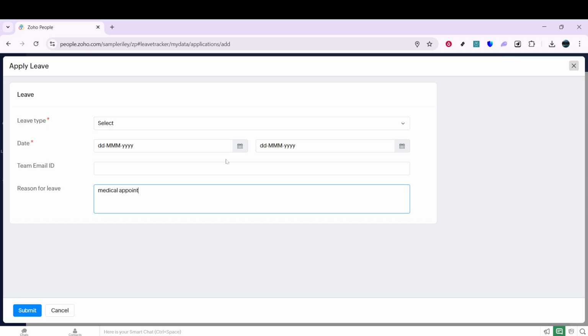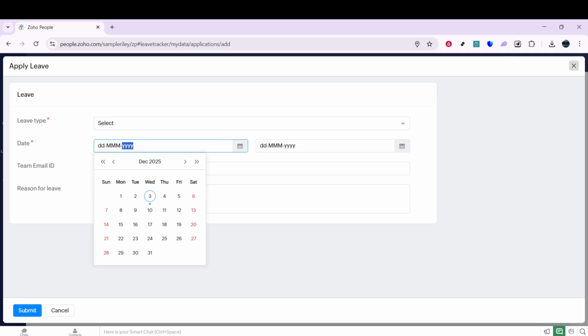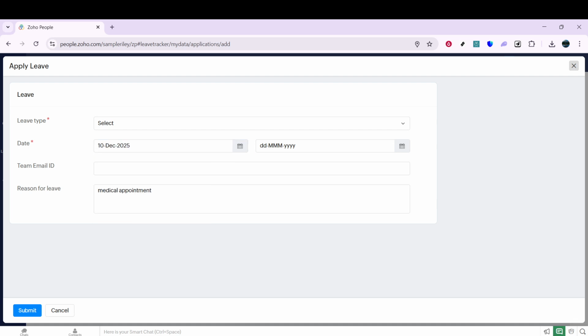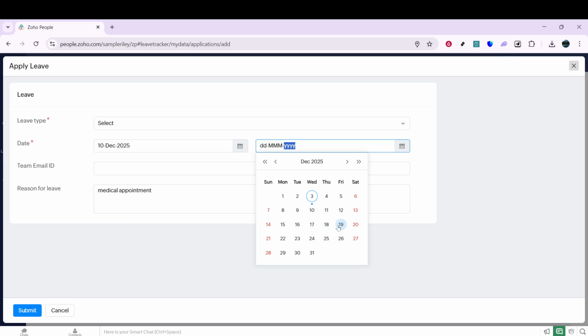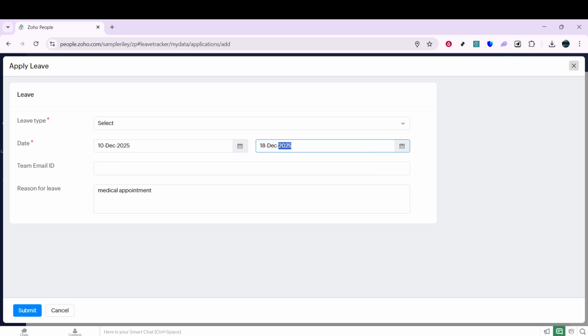Once everything looks correct, click Submit to send your leave request. A quick tip before submitting: double-check the dates against your usual shift times so there's no overlap or accidental extra day selected. After submitting, you can track your request under Leave Requests.